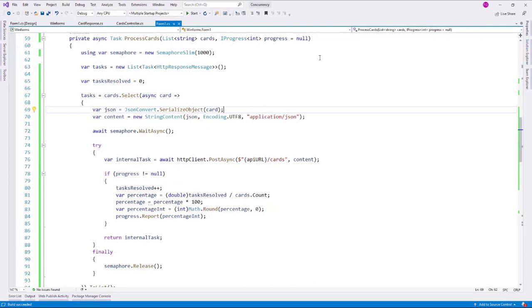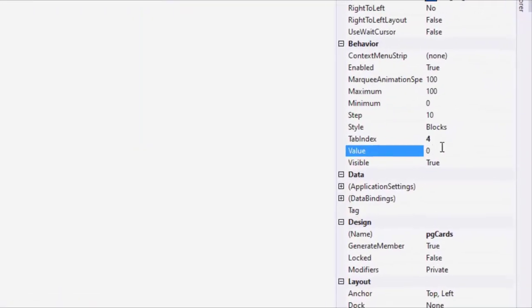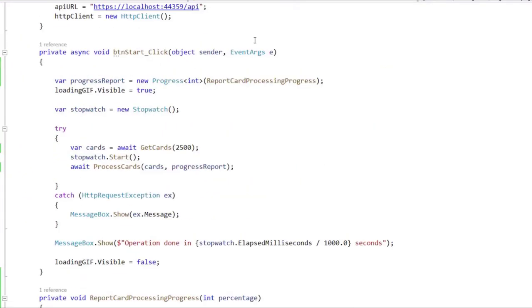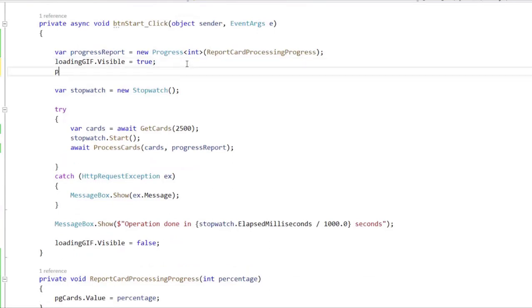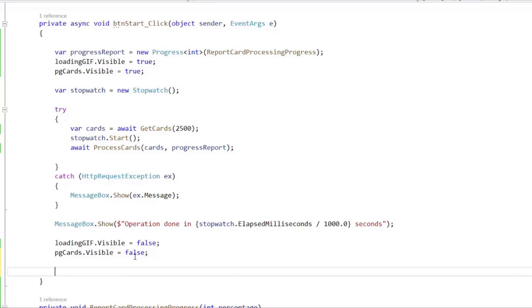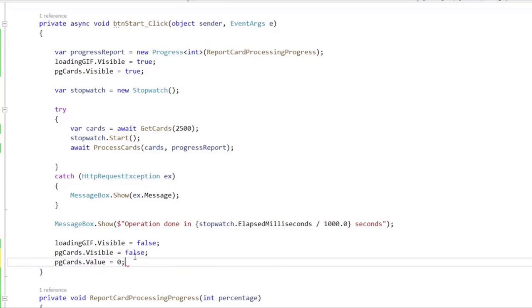By default, we want to make the progress bar invisible. So let's go here to Design. Let's press F4 here, go to Visible and we will make it false. It is false now. But besides that, I want to do something else. Not only do I want to make it visible when we click on the button, so let's say pgCards.Visible equal to true. And then I want to make it invisible at the end. But I also want to reset the value to zero. So I want to say pgCards.Value equal to zero so that every time we rerun the method, we can be sure that the progress bar will start from zero.